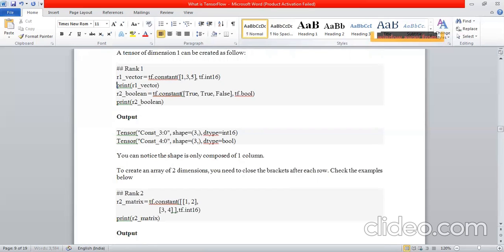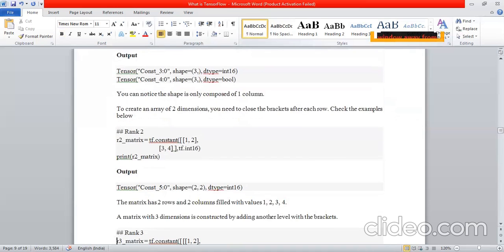So when we run this program, you will get the output. So tensor, the constant 3, constant 4. The shape is 3 and the data type is int16 and boolean. Okay, this is rank 1. So you can notice the shape is composed only of one column, right?